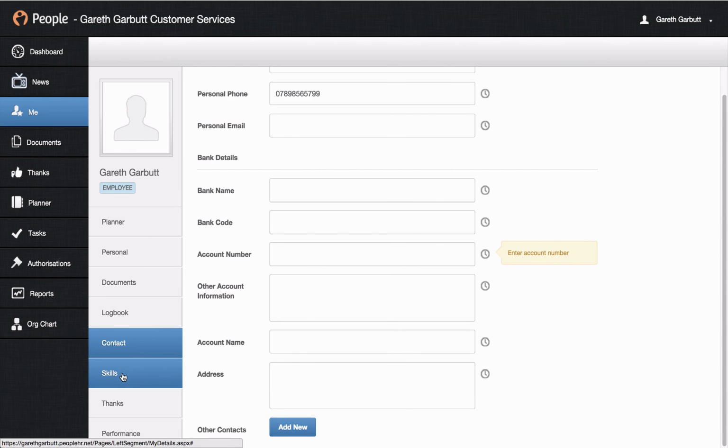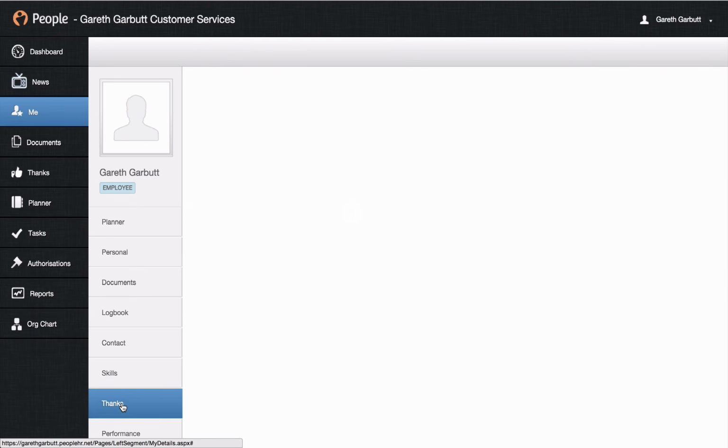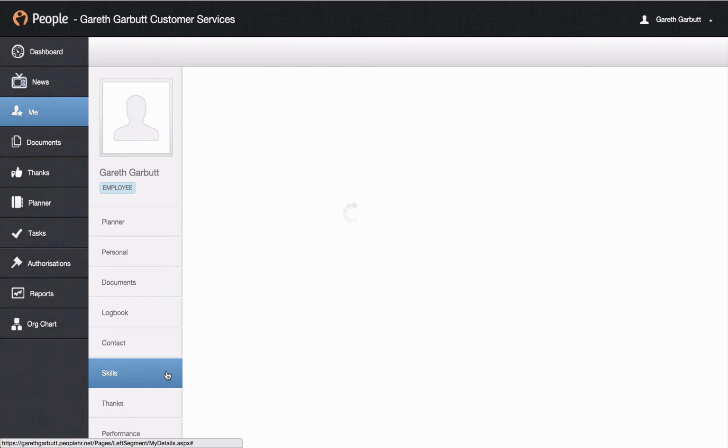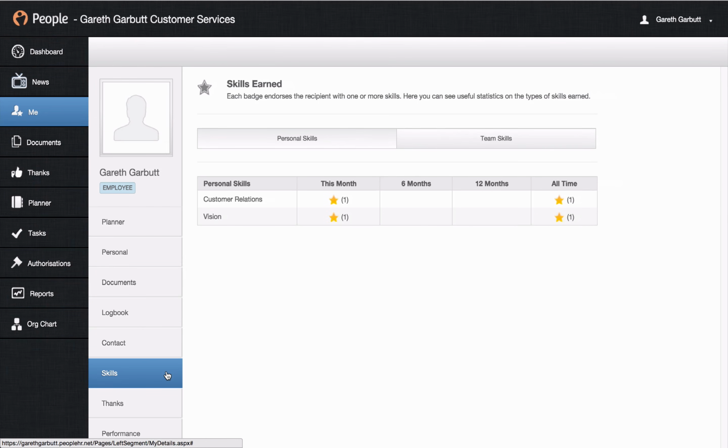Next, within your profile, you have a skills and a thanks area. Now, first of all, I'm just going to show you the thanks. With thanks, anybody in the company can give thanks badges out. Within your profile, you can view any thanks badges that have been given to you or any badges that you have sent out. The skills area will just total up all of the personal skills that have been given to you via the thanks badges and all of the team skills. I will run through how you give thanks badges out shortly.